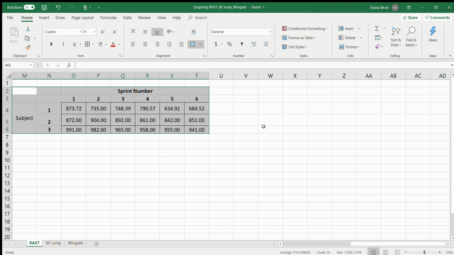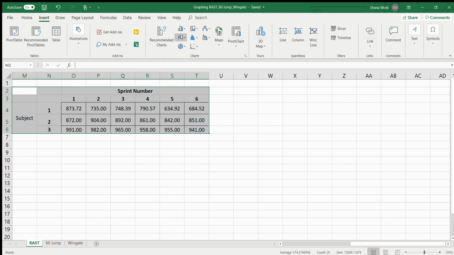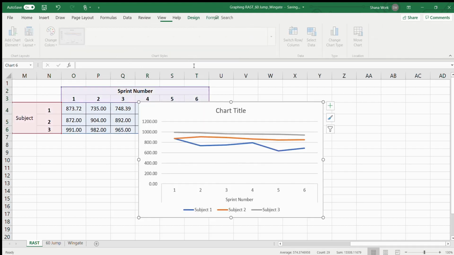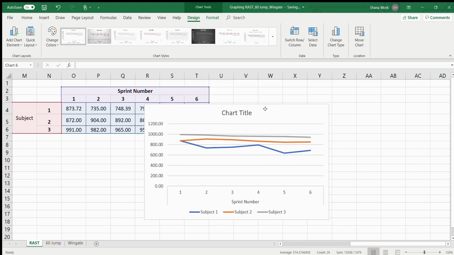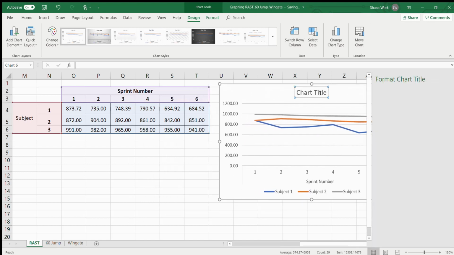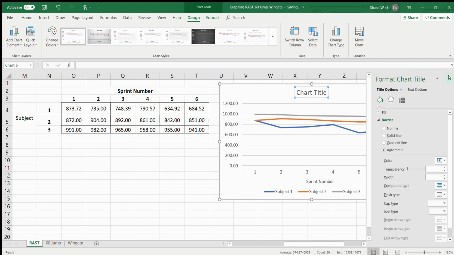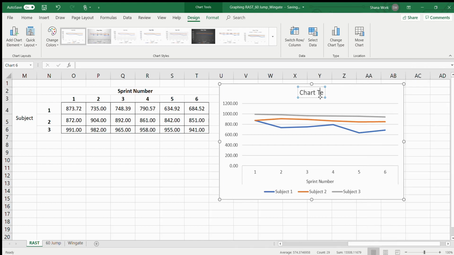You can literally click and drag to highlight everything. Come up to Insert. We're going to go with a line graph once more. In here we have the sprint number easily identified, 1 through 6. Subject numbers, they all have their own color for their line. But once more, we are missing some information on this, so we need to update the chart title. And this will be individual power outputs.